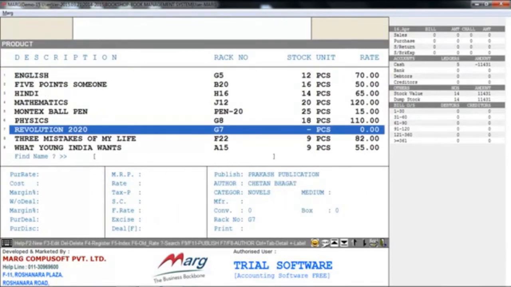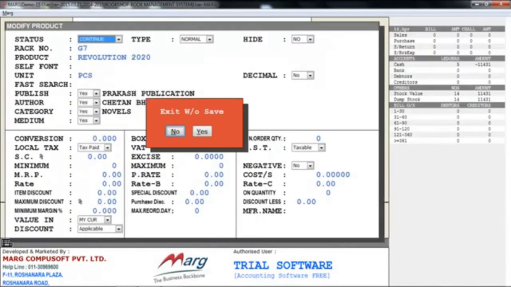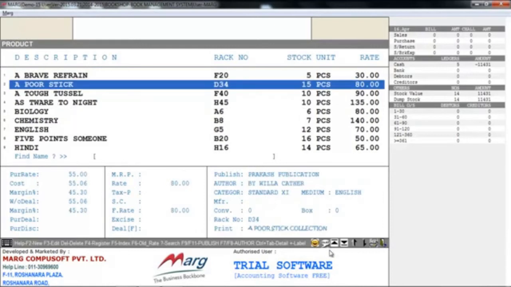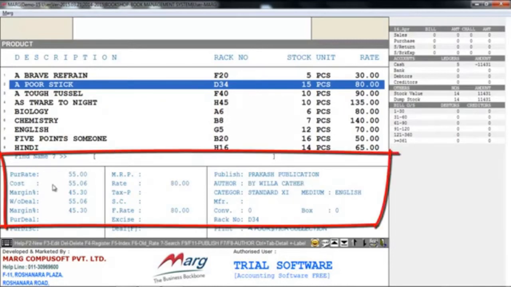And after that, if you want, then you can modify any product here by pressing F3 key. And to delete, simply select the product and press delete key. After that, if you select any product, then it shows you the further details of selected product here, as you can see here.